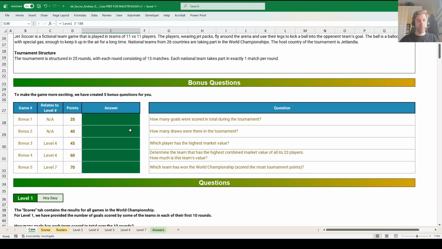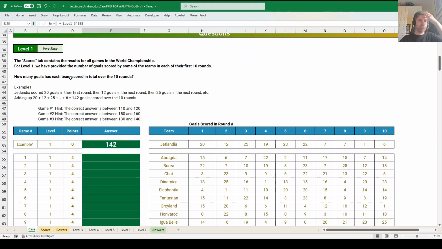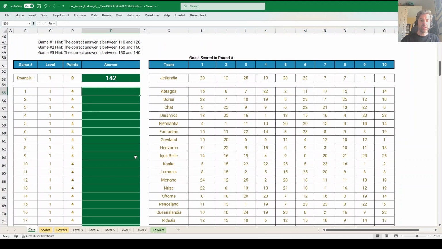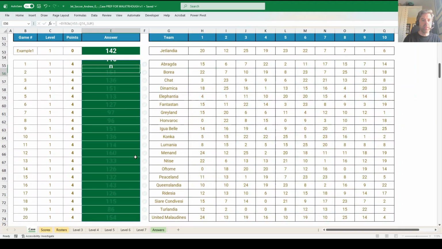Let's get going. Question one: the scores tab contains the results of all the games. For level one, we provide the goals for the team. So we've got a team, 10 rounds of goals, and how many goals there are. We can do this in one whole formula. Normally we'd just do some of these, but we can even save ourselves time: by row on that array, sum, and we get all of the rows.